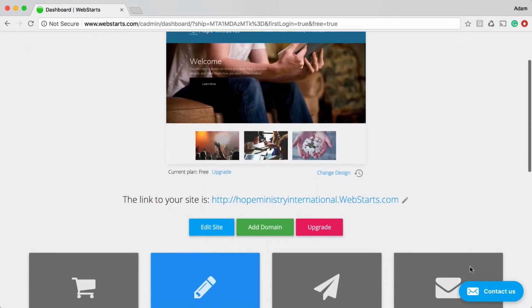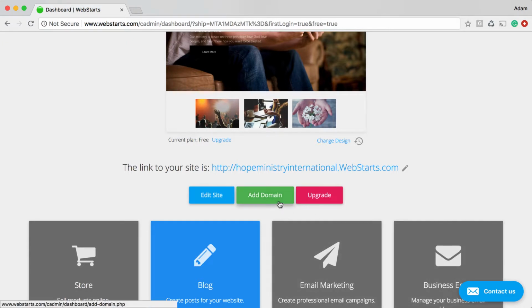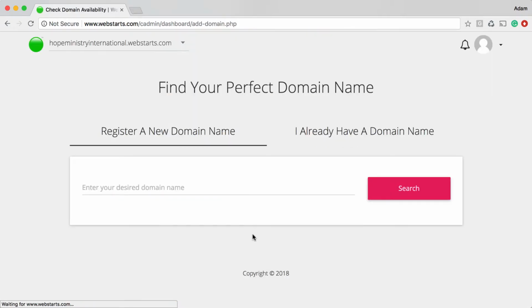If later on you decide I want to add a top-level domain name because I think that's going to help my business or my organization get taken more seriously, then just click Add Domain. From here, what you'll do is you'll choose whether you want to register a new domain name. So if you've never registered a domain name for your website and you want to choose one, you can do that just by entering it here.